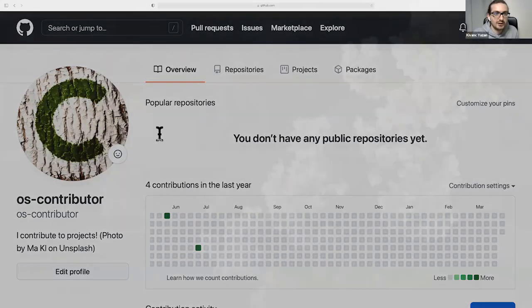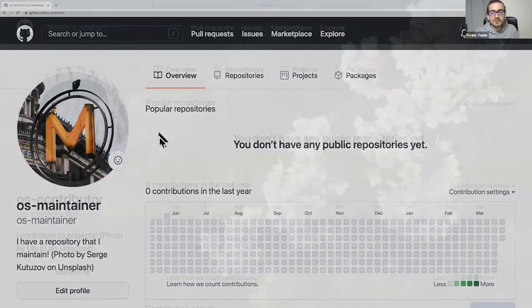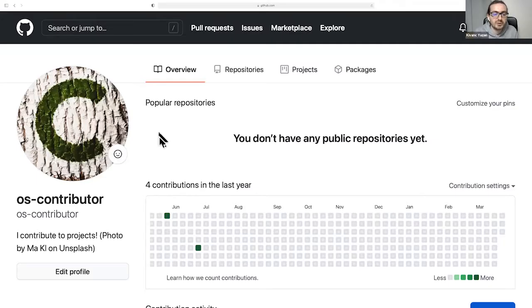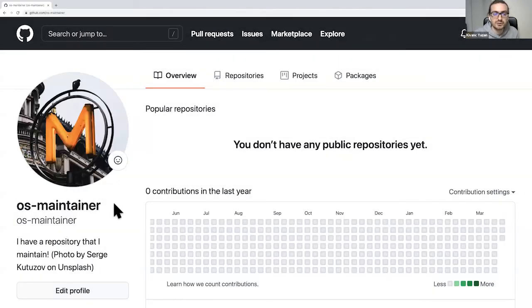demo. For the purposes of this demo, I have prepared two GitHub accounts. And please feel free to stop me if you can't see my browser. The first account is OS contributor that I will use for contributor. And the second account I have is called OS maintainer that I will use for maintainer. So for the purposes of this demonstration, I'll be wearing two different hats, quite literally. And I'll start with wearing my maintainer hat.